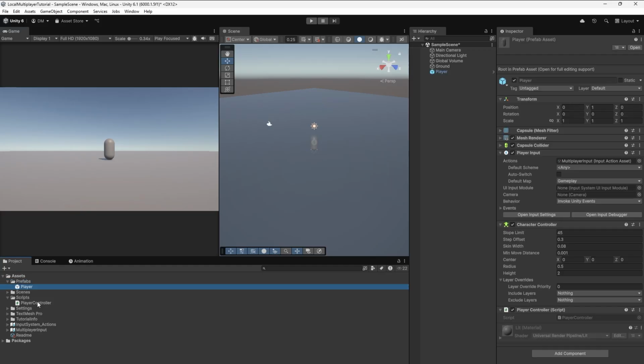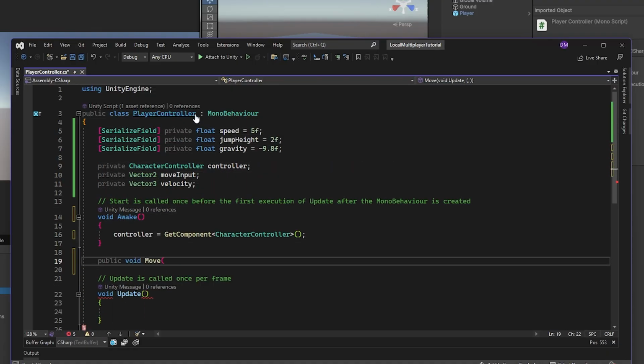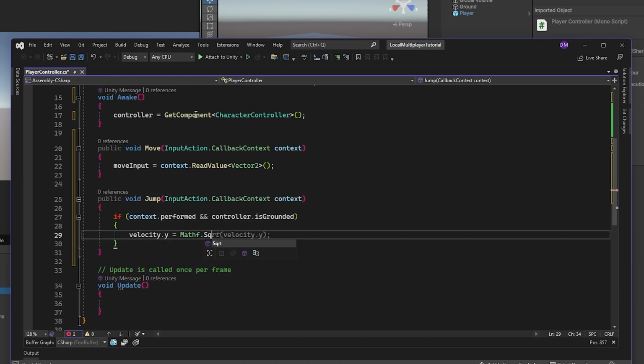So double click on the player controller file. I've sped through the player controller setup here because it's covered in more detail in my input tutorial. You can also download it from the description below.